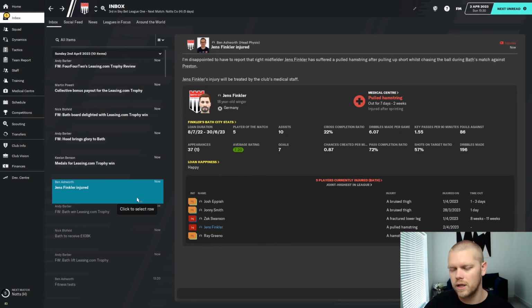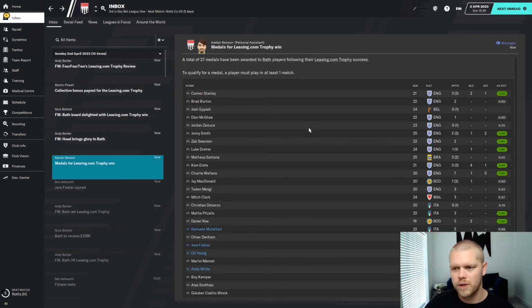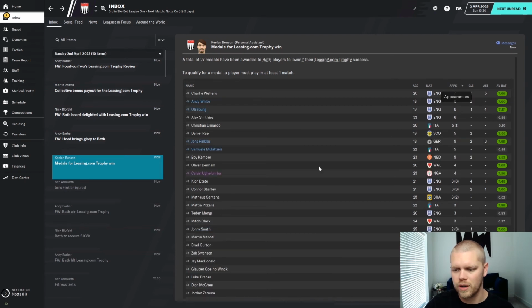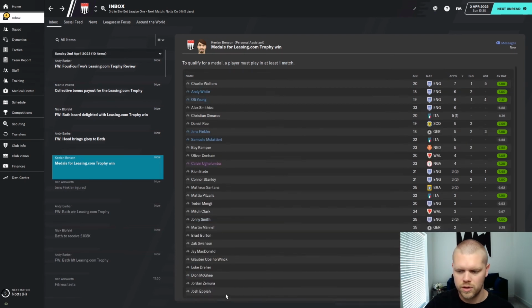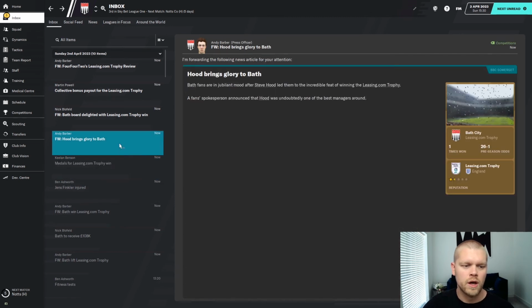Jens Finkler is injured with a pulled hamstring. Took him straight off. That is the medals. Who gets a medal having only played one appearance? Papaya gets one. Zamora gets one. McGee, Dre, Wink gets one as well. Jay McDonald. Hood brings glory to Bath. Preseason odds are 26-1. We'll take that.